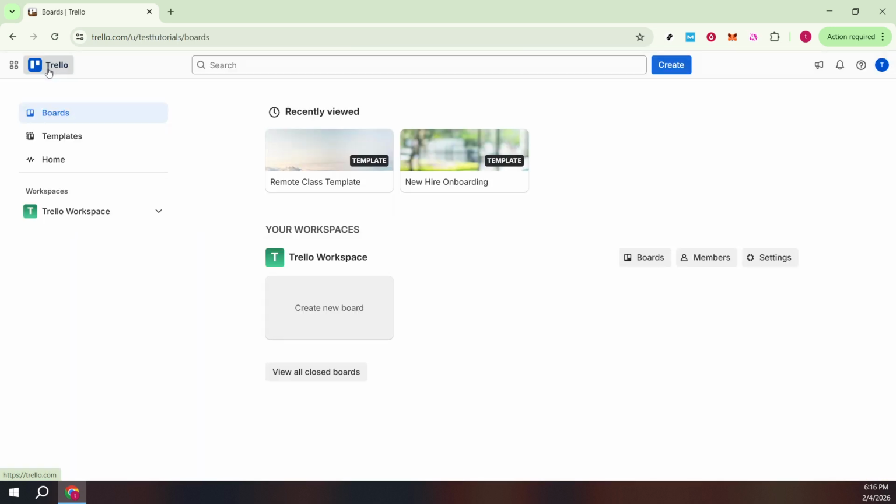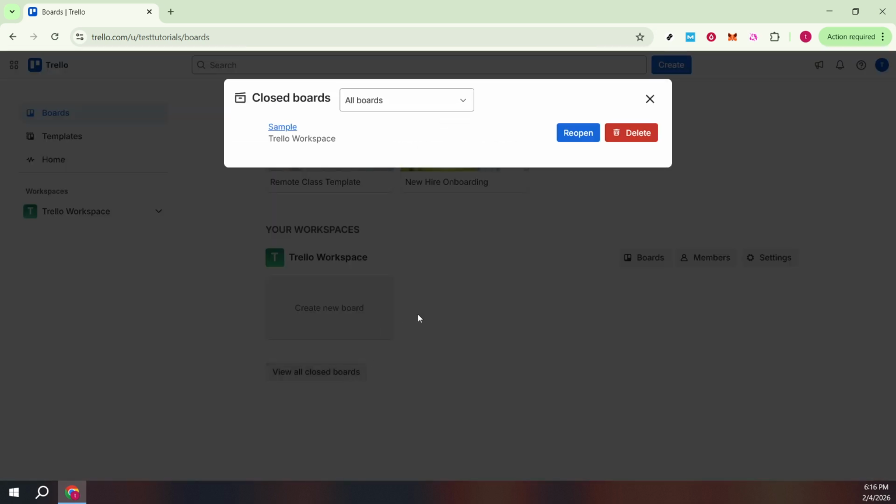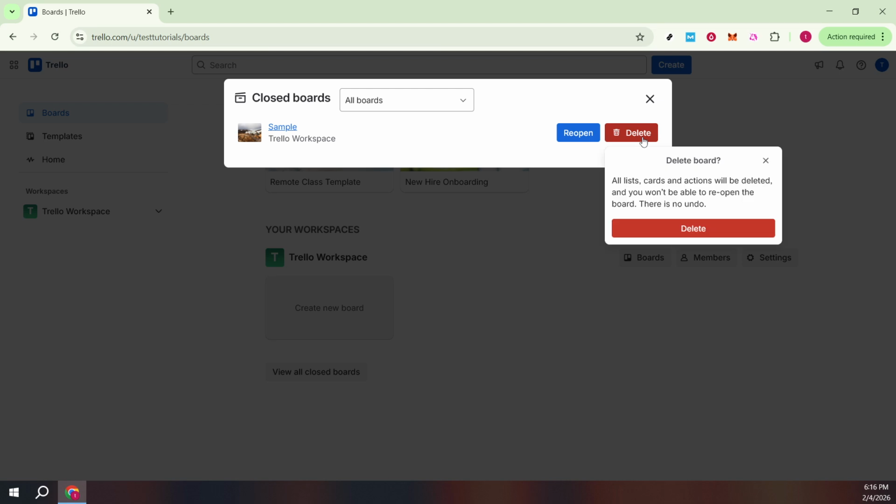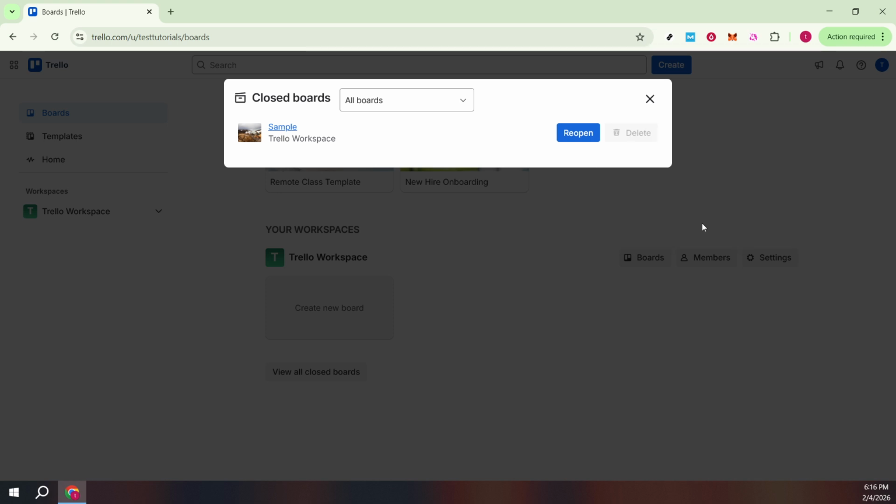After the board is closed, head back to your boards page. On this page, look for a link or button labeled View All Closed Boards. Click that to see every board you've closed. This is where you can either bring a board back or remove it forever. Find the board you just closed and choose Delete. Trello will ask you to confirm one more time because this action is permanent. Click Delete again to finalize. Once you confirm, the board and its contents are permanently removed.